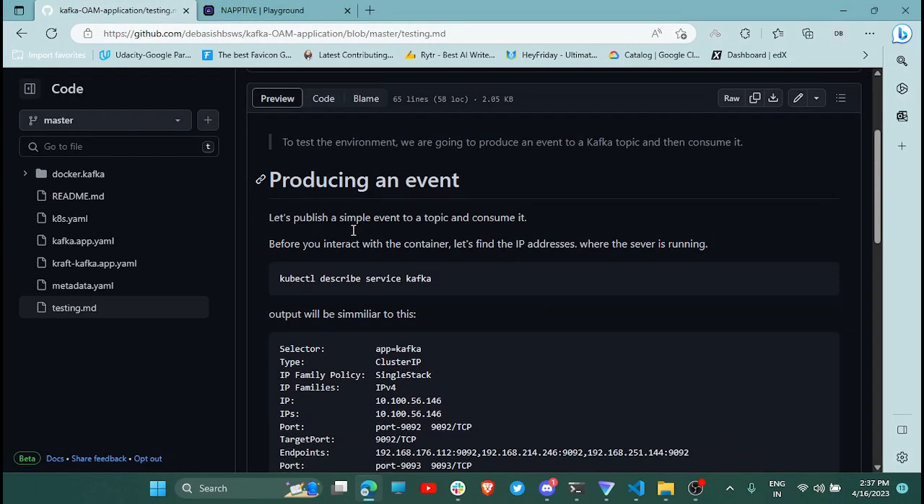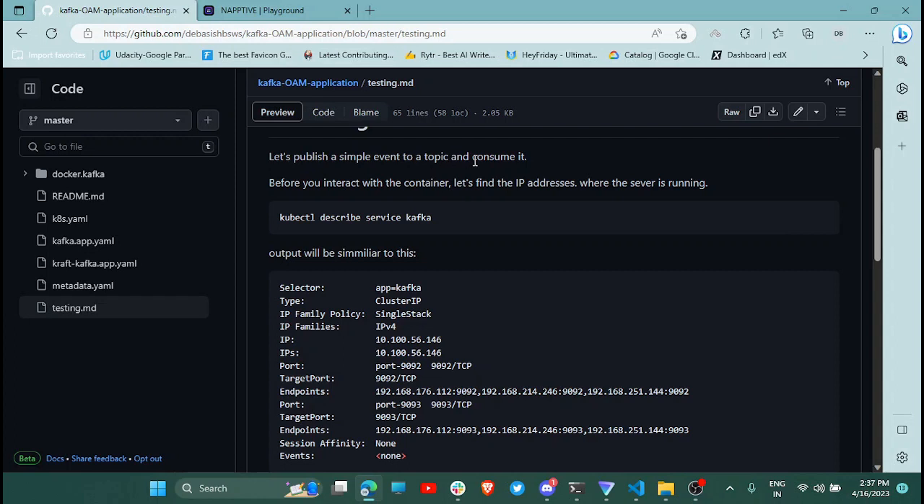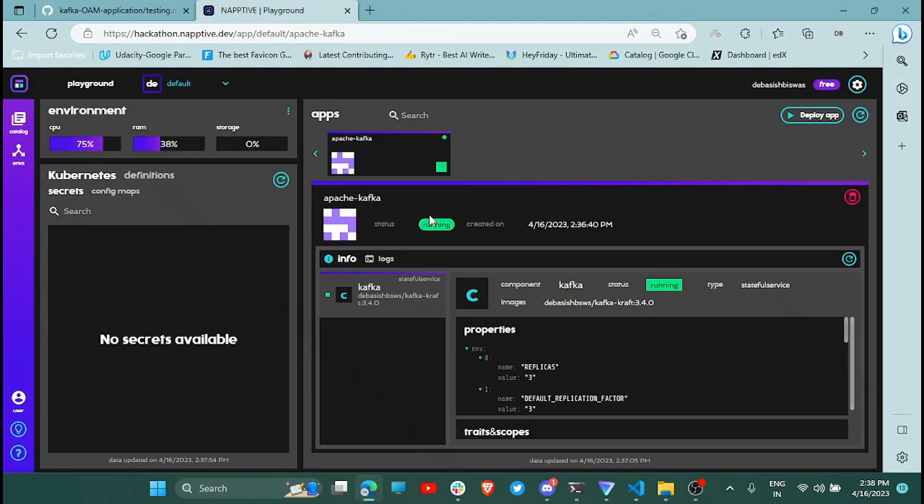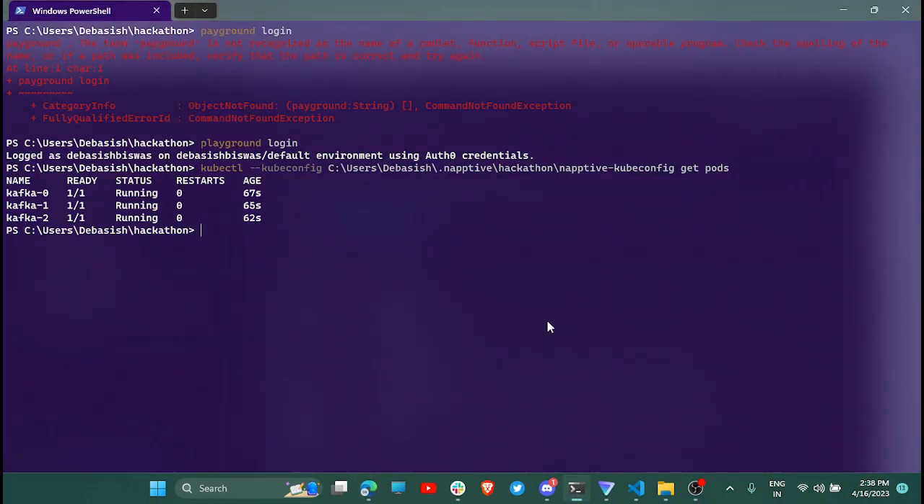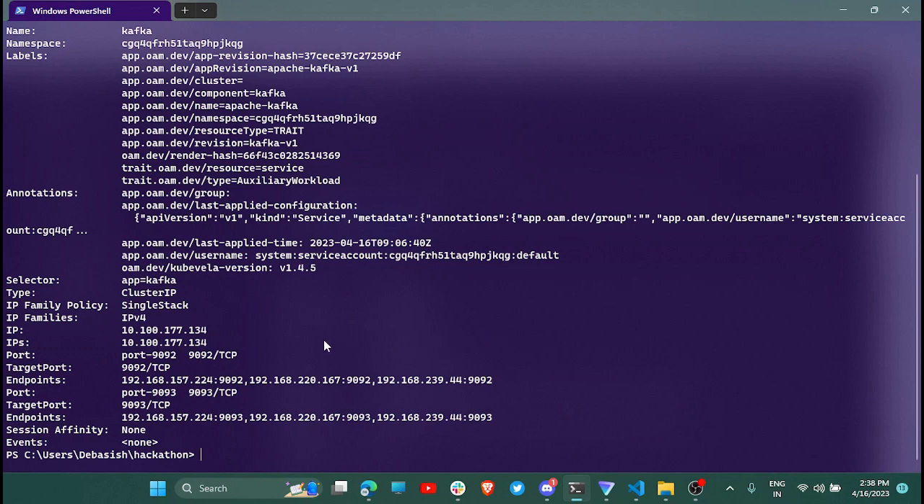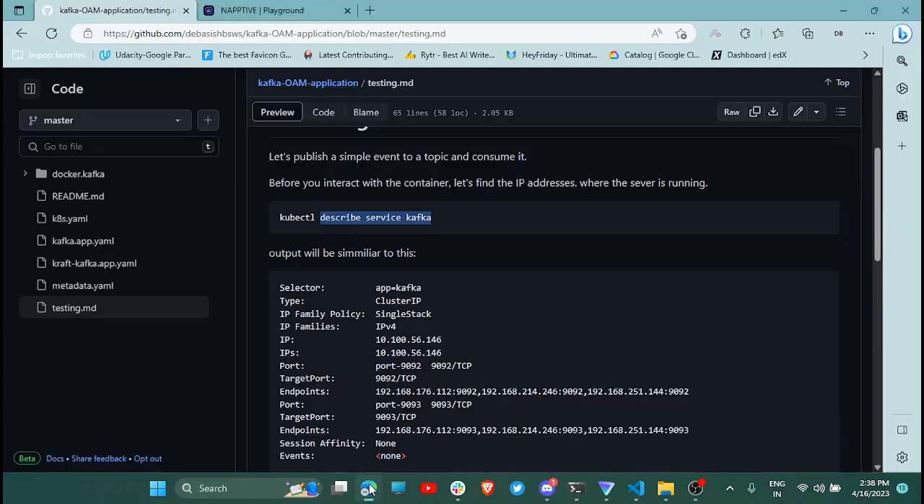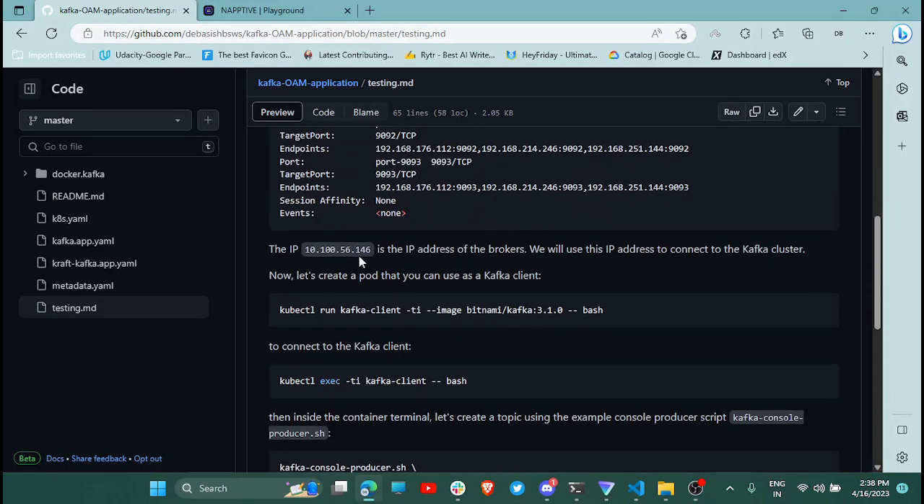After that, I'll use this command to describe the Kafka service: kubectl with the kube config, the address, and then describe. From here we'll need to copy this IP address, because we will need this IP in order to produce and consume the messages.